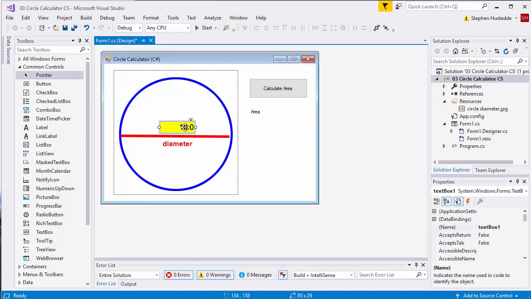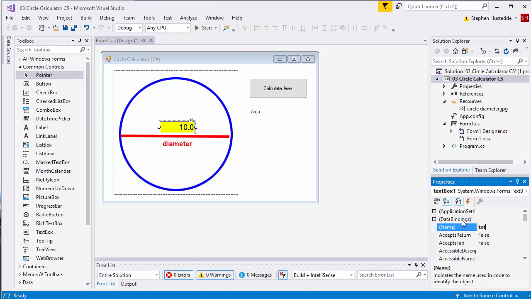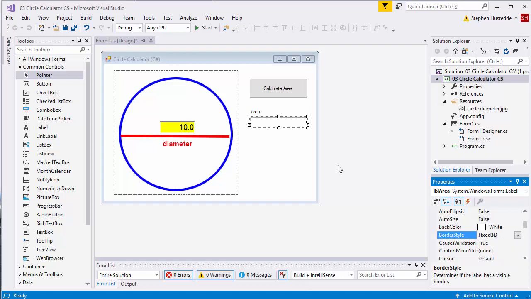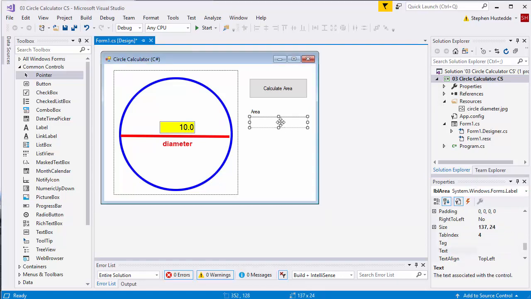Okay, so we have this text box we had for our diameter. I need to give that a name as well. Let's just call this TXT diameter. And for my label for the area, I'm going to give it a border style. We'll give it a fixed 3D border style. Okay, so now I'm ready to calculate what the area is in my button.